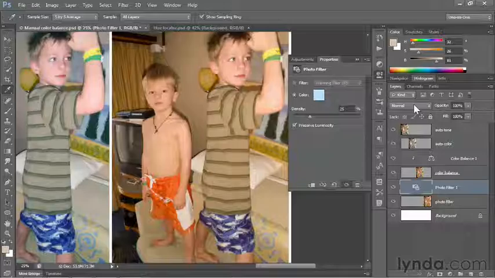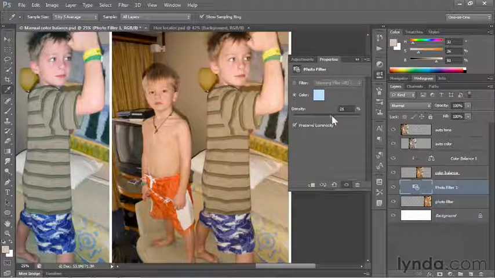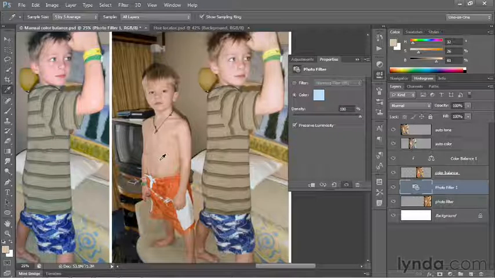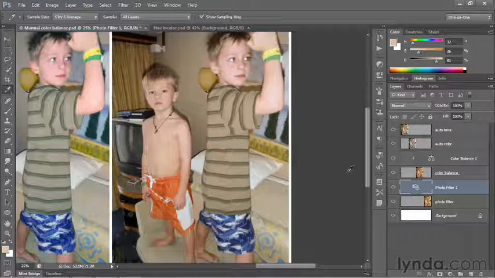Now I'll click OK in order to accept that color. The next step is to crank the Density value all the way up to 100%. So we're essentially compensating for the undesirable color cast by applying its complementary color. Now you want to make sure Preserve Luminosity is checked, as it is by default, and you'll end up with this effect here. Now it's obviously better.